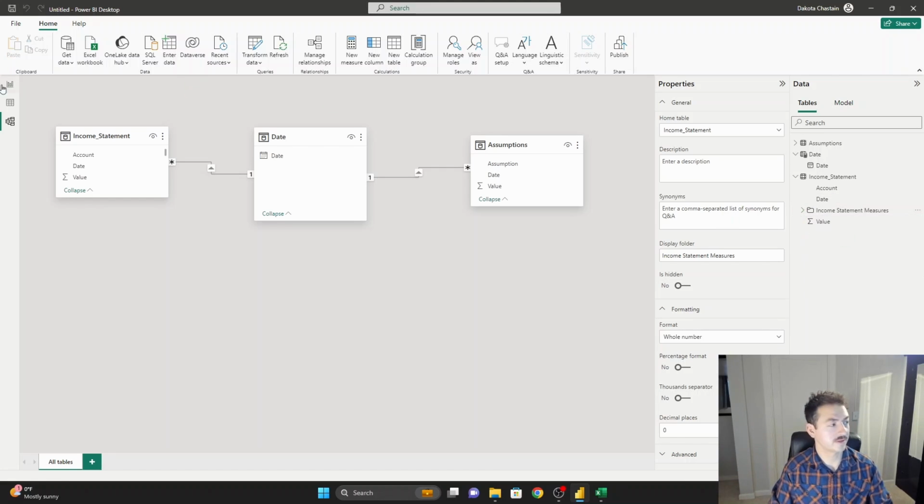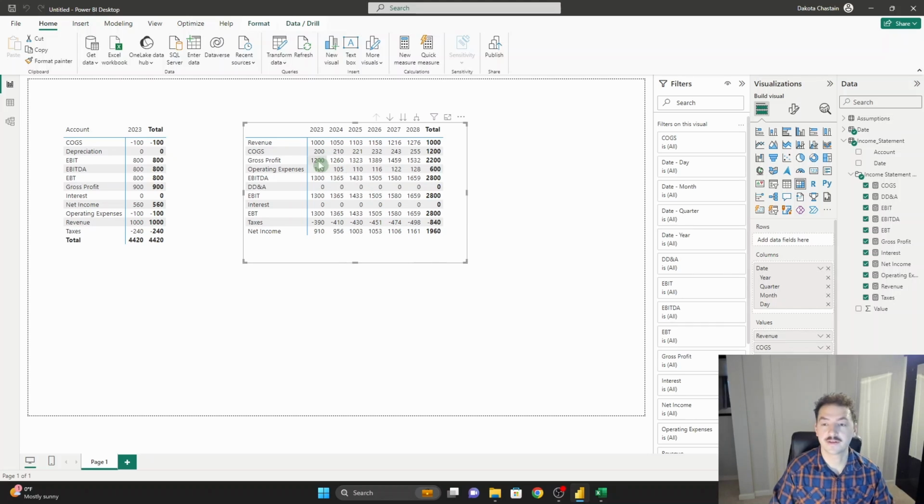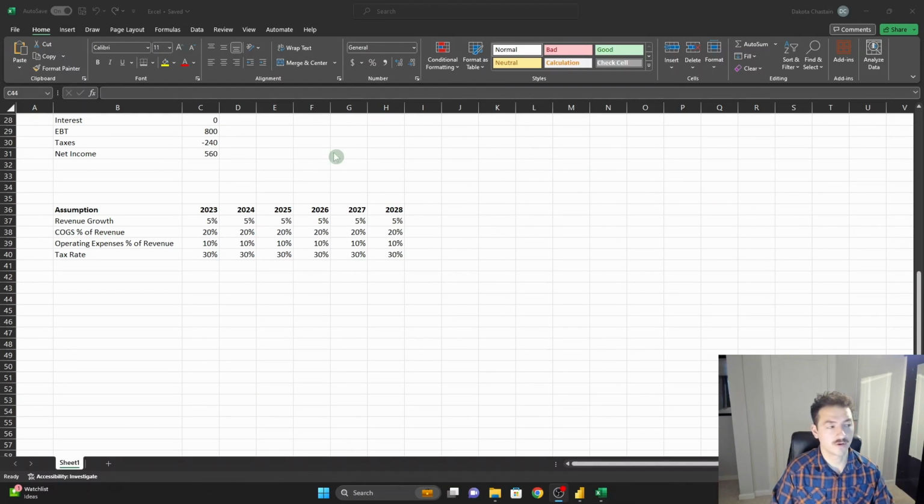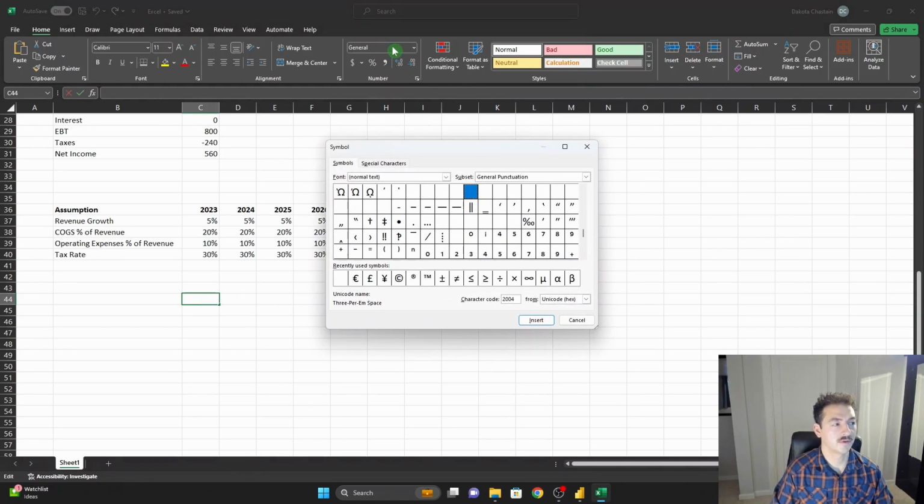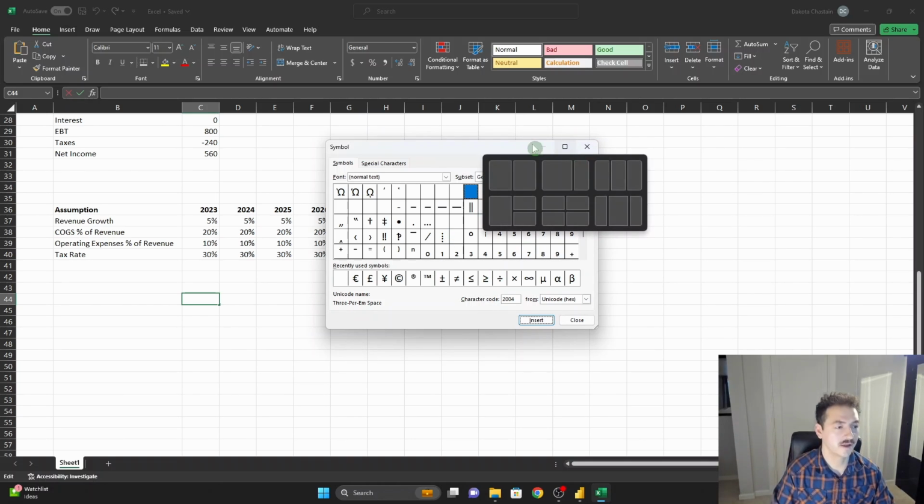Okay, I'll teach you one more tip, and this will be about addressing the formatting issues. A lot of people like to knock on Power BI because it's not as flexible as Excel for creating very custom looking financial statements. I'll teach you a trick here that should help you out a little bit. So open any Microsoft Office product. This could be Word, this could be Excel. Go to the symbols box, and if you go to character code 2004, that's what's called a three-per-em space. So it creates an indentation.